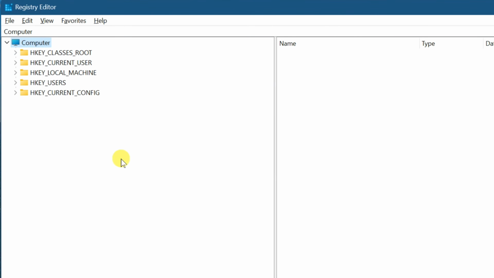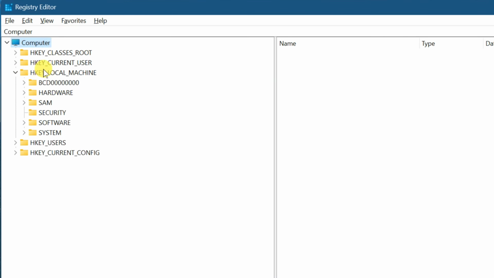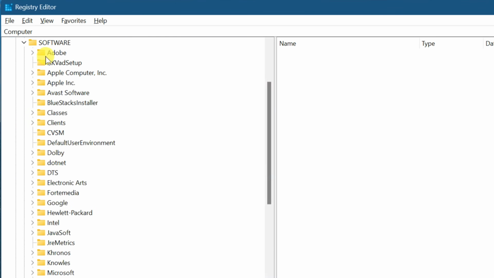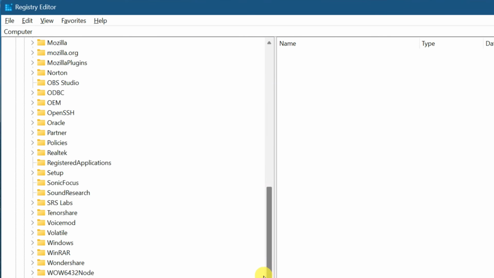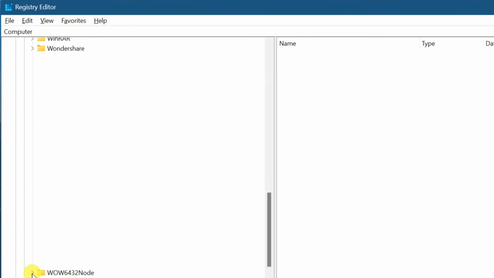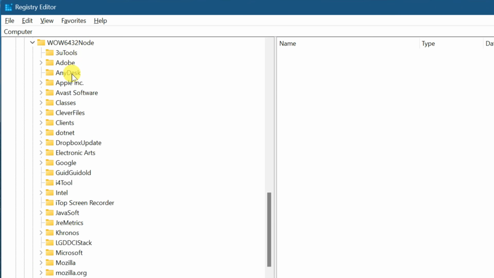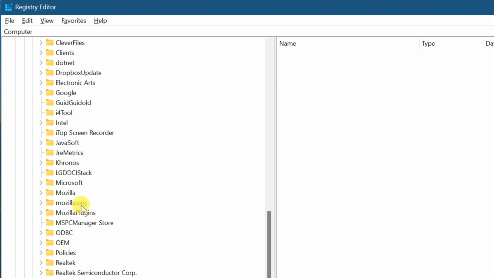Next, select HKEY_LOCAL_MACHINE. Click the arrow to expand, and then select the SOFTWARE folder. Click the arrow again to expand, and then in the SOFTWARE folder, find and locate WOW6432Node. You need to scroll down and locate that. Once you find WOW6432Node, click the arrow to expand, and then find the Microsoft folder. Scroll down and select the Microsoft folder.